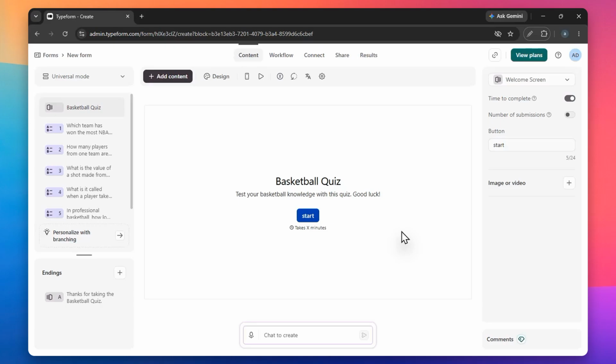To get started with the process, you first need to log in to your Typeform account and navigate to your main dashboard. Once you are there, simply locate and open the specific form that you wish to connect to HubSpot.